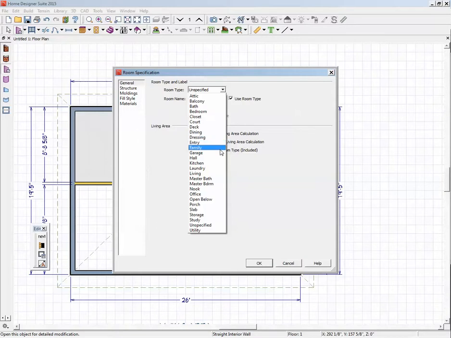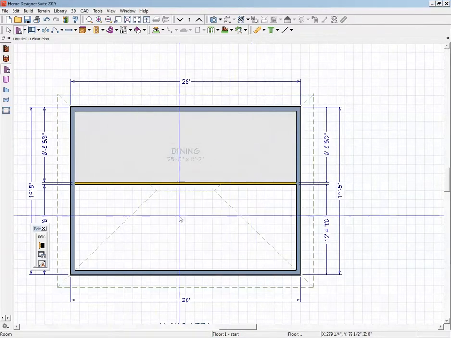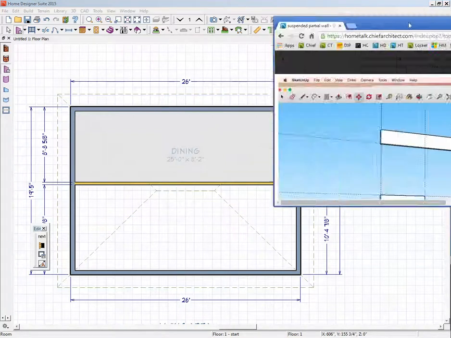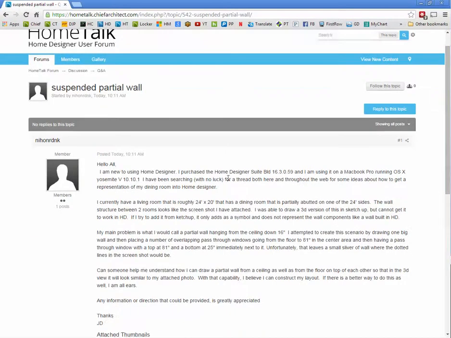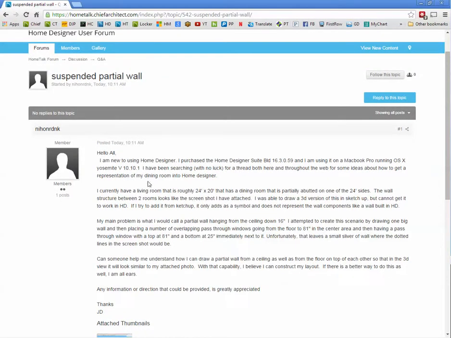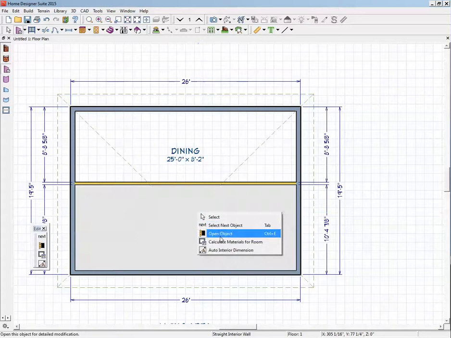I don't want to go through the whole litany, but something like open below would create no floor. Dining room, well, we'll name it a dining room for this case. And over here, let's see, what does your post say? Hang on a second. You said living room. Okay, fine. We'll name this space living room.